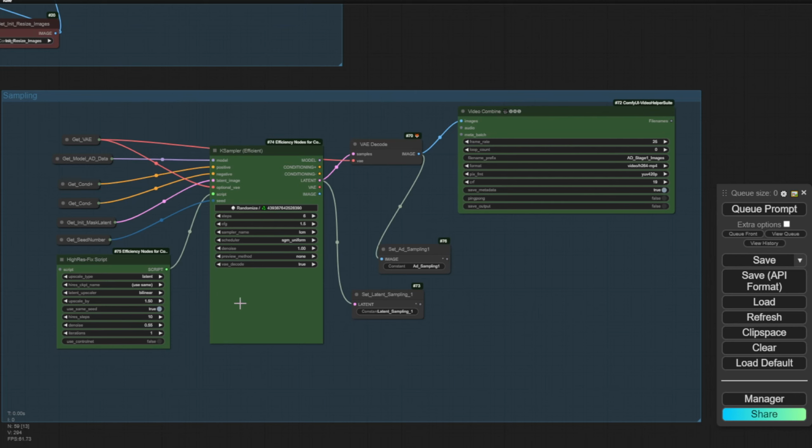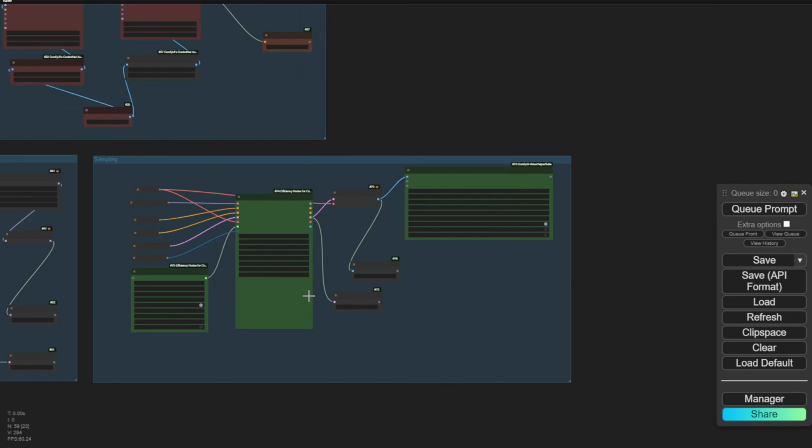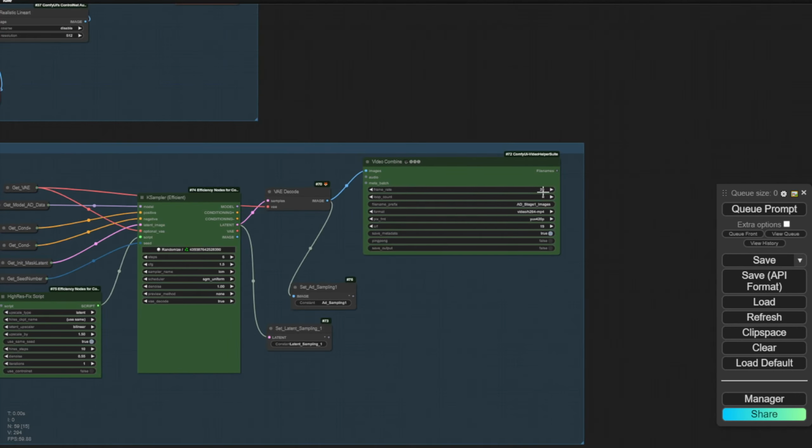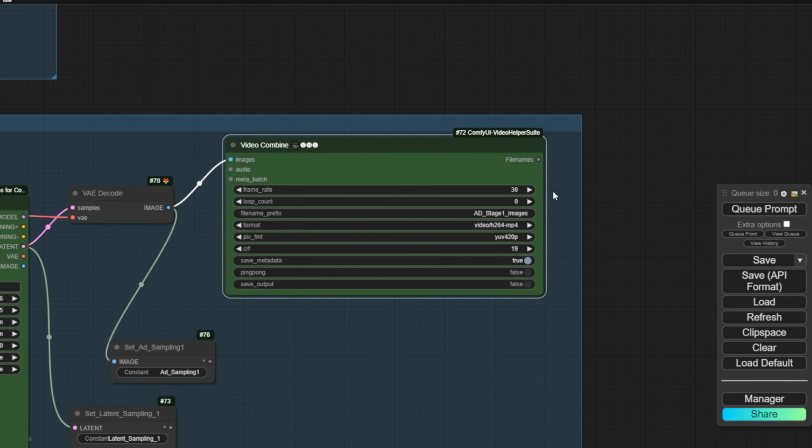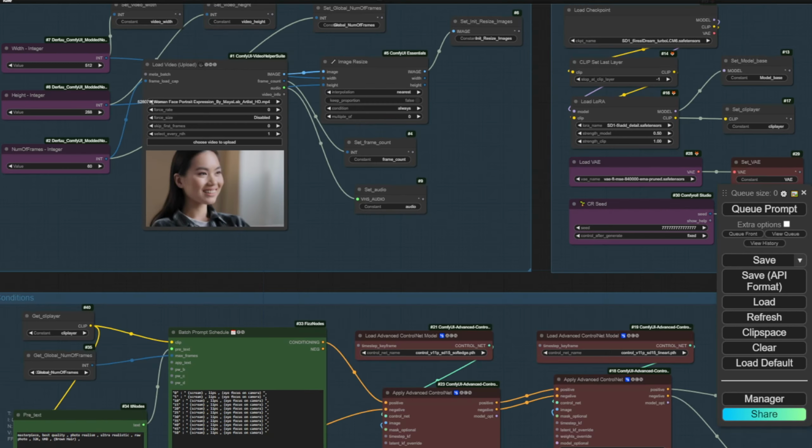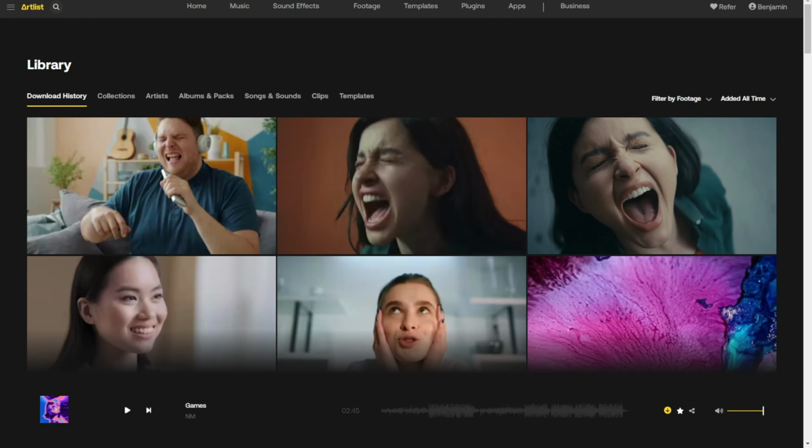Lastly, we will have one sampling group here. Recently, I like to use the efficient sampler to replace the sampler nodes to refine more details. Then we have the video combiner at the last one, so let's set it to a frame rate of 30 for this output video, and I will be using some stock video footage from Artlist, and we will be trying some facial expression videos using AnimateDiff.